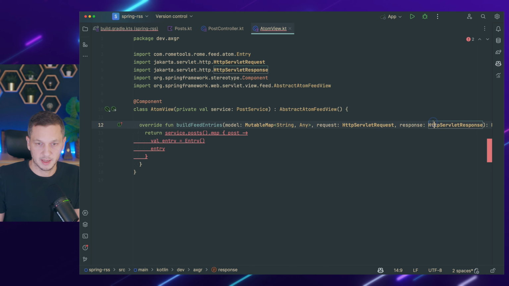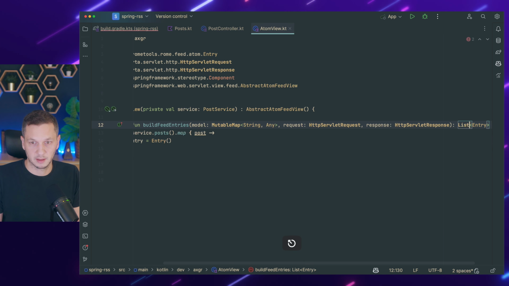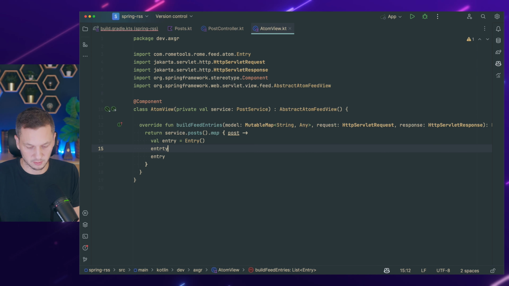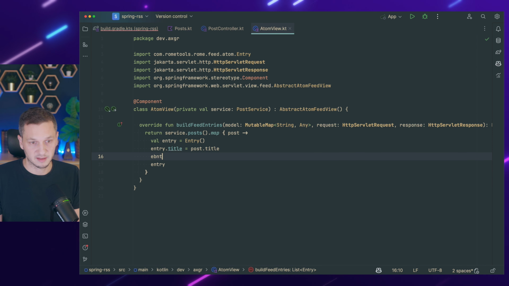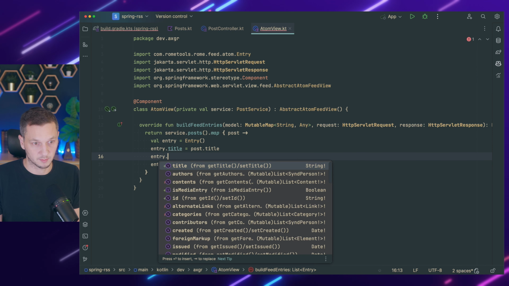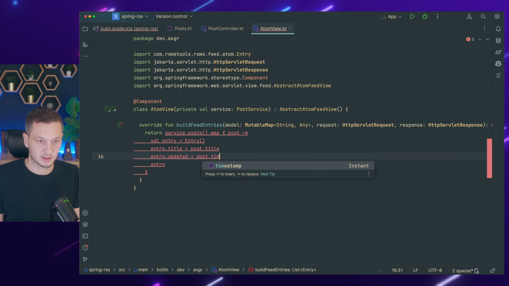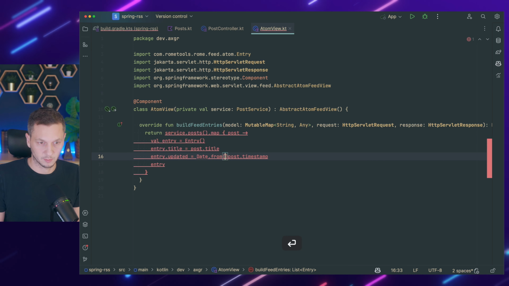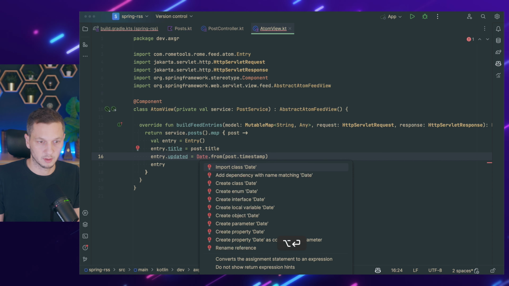So this is giving me a list. We can change this here to make it a list. Now we should be good. And now let's build the actual entry. So we have the entry title equals post title like this. Then it's important to know when the entry has been updated. So I'm using post timestamp, and this is an old Java util date. So we make date from instant. Probably have to import this one.